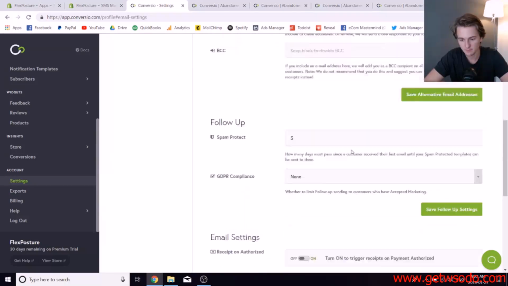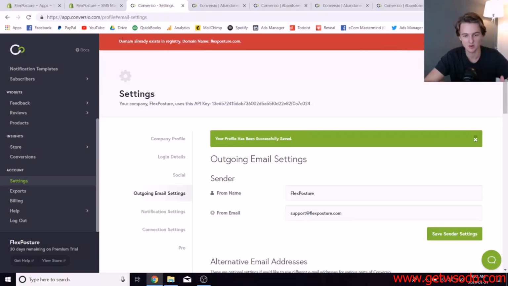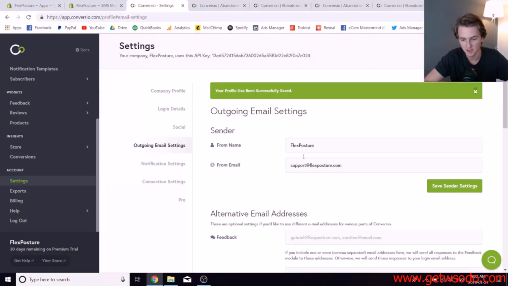And then you want to make sure that your domain is verified. Right here, there's going to be a verification process for your domain. You just want to put in your domain.com, flexposture.com, and then start the domain verification process. There's going to be a whole process, but for me, it says domain already exists in registry because I already did that. So you want to make sure that you have those settings in check so that you have the right email address and that the from name is good.